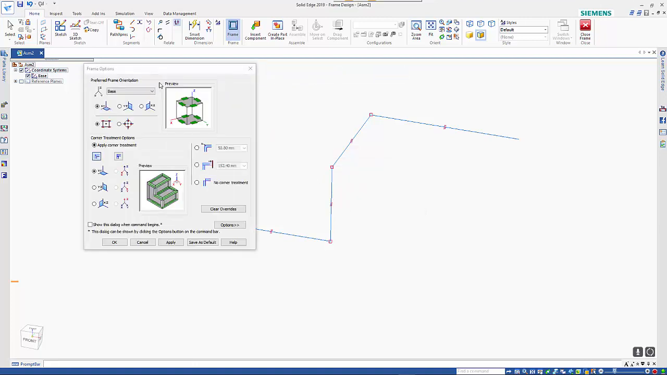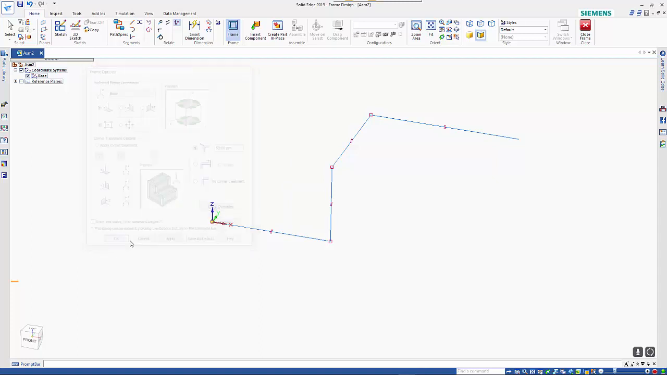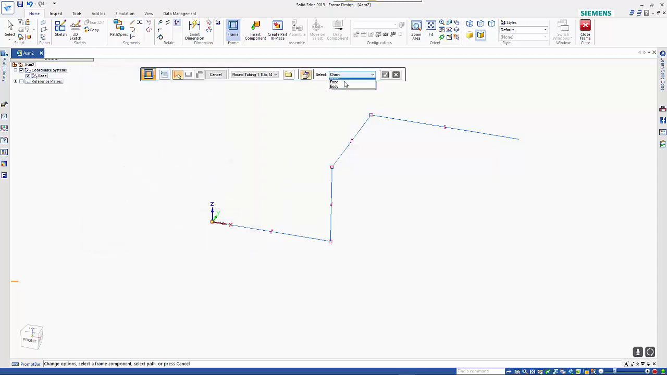So if we go into our options, we can apply coordinate treatment. You can get it mitered, but because it's tubing, I'm going to add a bend in there, and we'll say the bend's going to be 50 mil, and accept that. Change the option to chain.